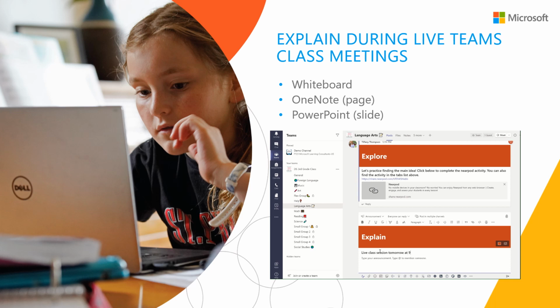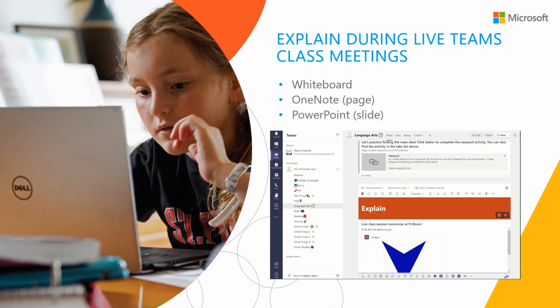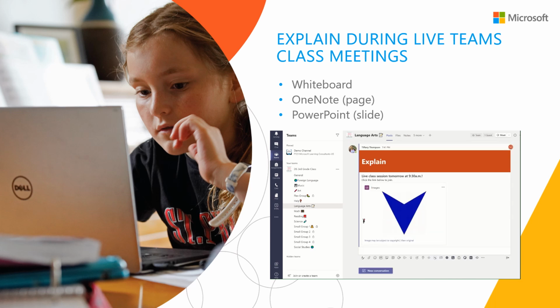I work with students of all levels and have found it really useful to provide direction for accessing the live class meeting. Sometimes I will add an image, such as an arrow or a down arrow, or something to help them to remember where to click. This will help them to get access directly to the meeting link that I'll schedule below.